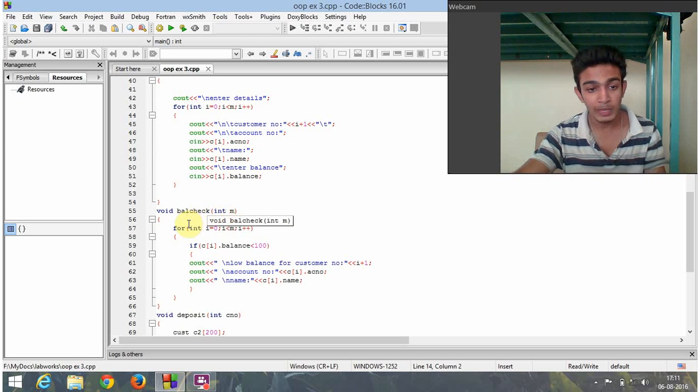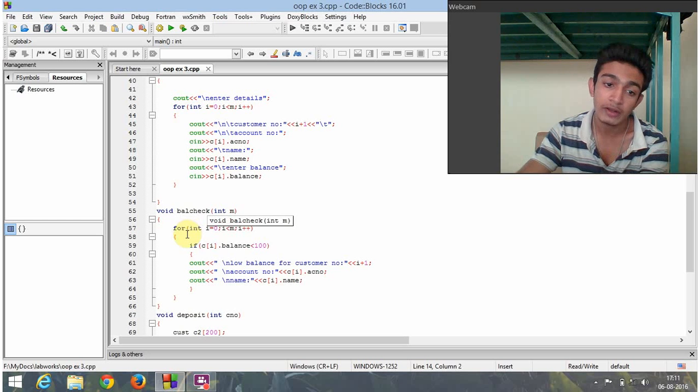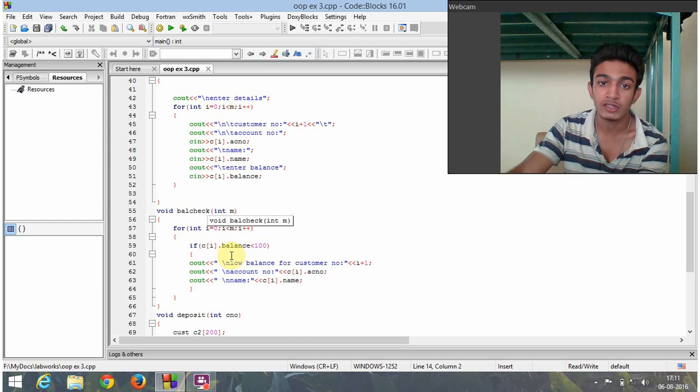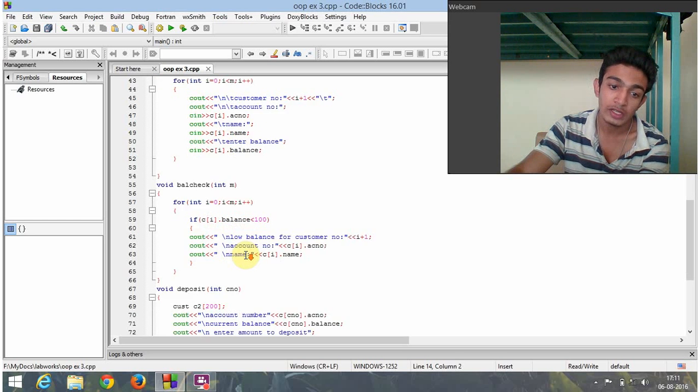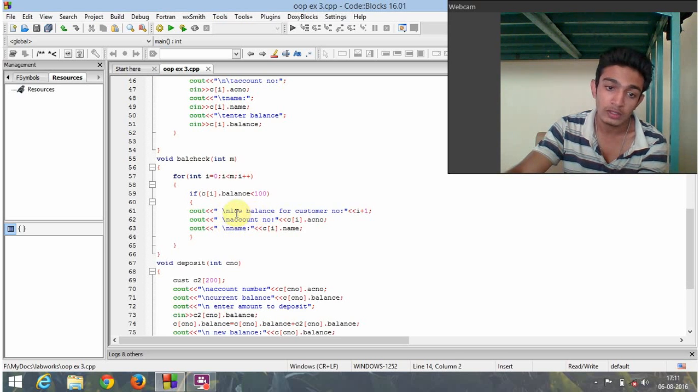Inside the val check function I declare a for loop which ranges from 0 to m minus 1, and inside the for loop I have created an if statement which checks whether the balance is less than 100. If so, then the details of the customer whose balance is less than 100 are printed.